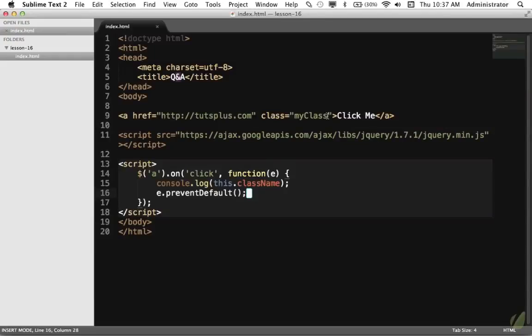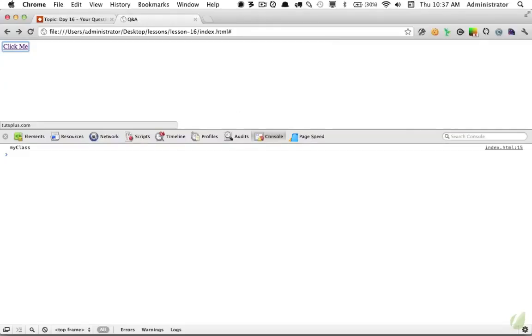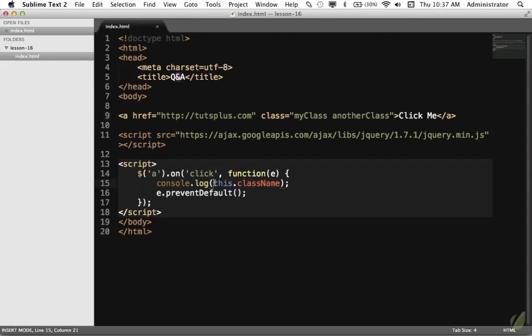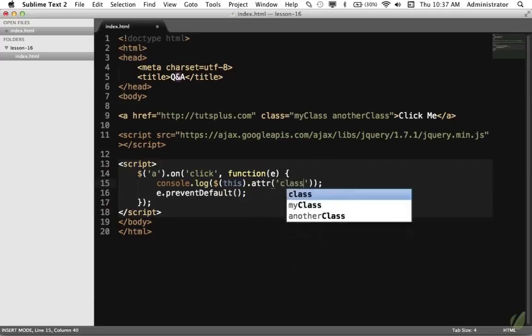Now here's the thing, you can have multiple classes. So if we add another class, we try it again, click on it, className is going to return just that string, the contents of the attribute, and that will be a space-separated list of the classes. So with jQuery though, we can do it a little bit differently. We wrap this within jQuery, and instead we use the attr method to grab the class attribute. Now if I try it again, we get the exact same thing, but we're using jQuery to accomplish this.